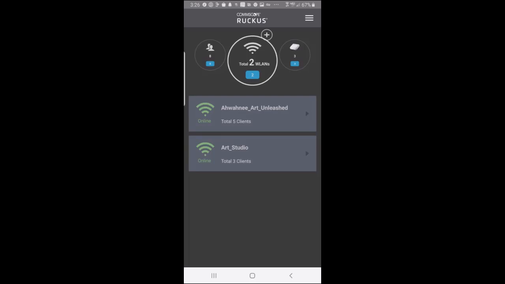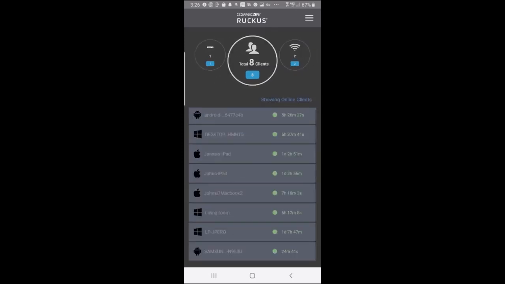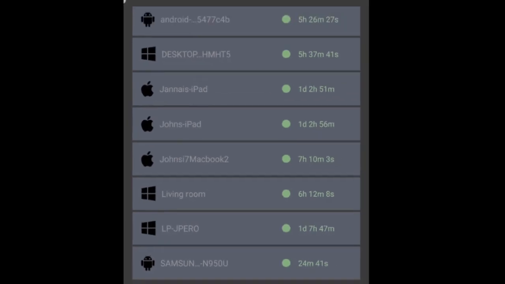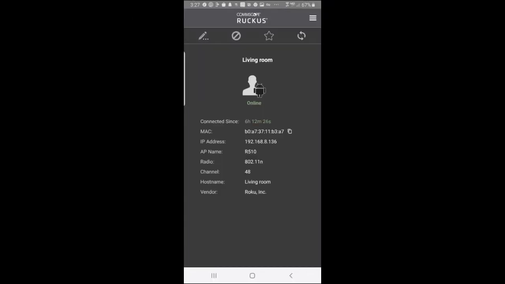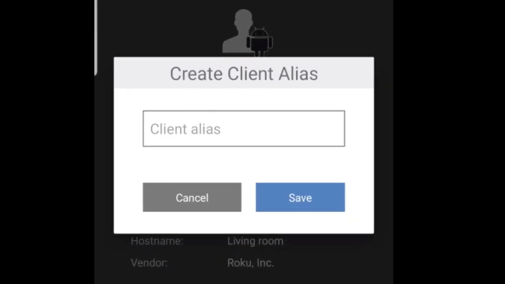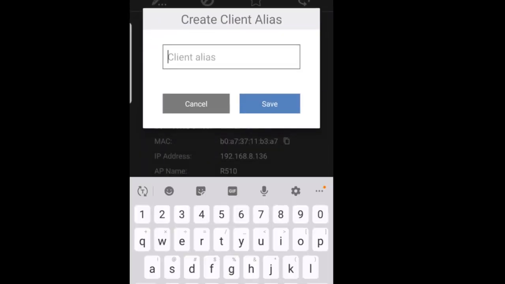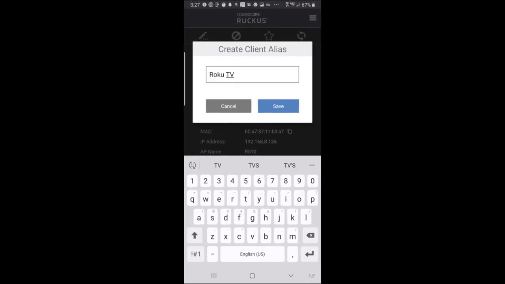So from the Unleashed dashboard, you can see that I have a total of 2 WLANs. If I tap on the client circle, that'll bring up the clients that we have, and we have a total of 8 clients. Now you notice we have one client down here called Living Room. I happen to know what that is, and I want to rename it with an alias, so I'm going to tap on that, and that'll bring up this menu. If I tap on the pencil in the upper left, it'll allow me to create an alias. I happen to know that that is a Roku TV controller, so I'm going to type in Roku TV, and then I'm going to tap on Save.